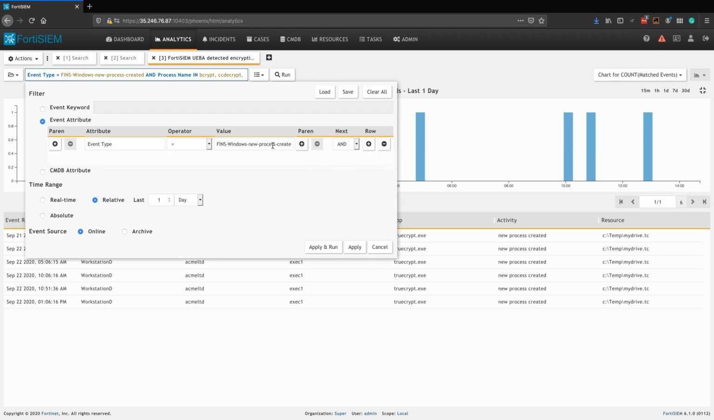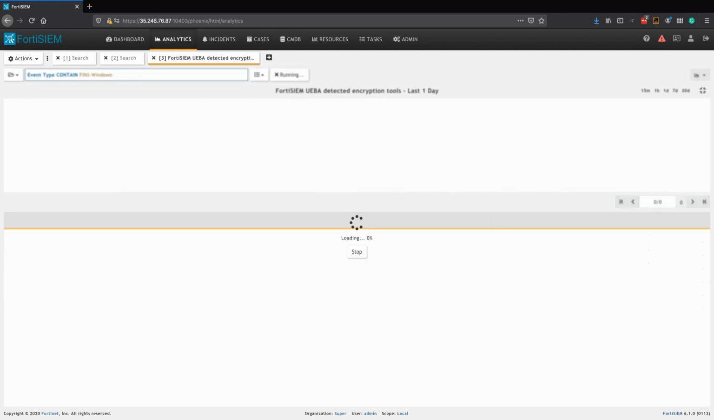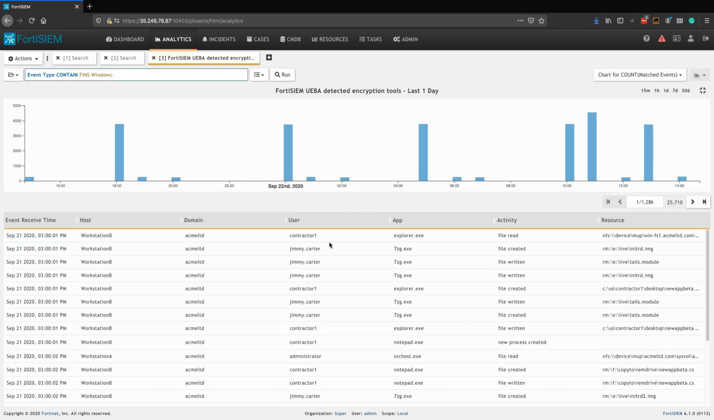And it's straightforward to use the FortiSIEM analytics to look for any UEBA related events, any of this high fidelity agent based telemetry information. Here we can see file creations, reads, new processes being executed, including the resources that are being accessed.